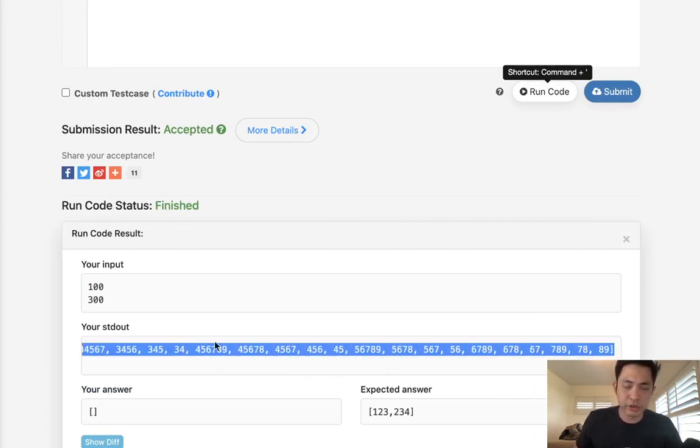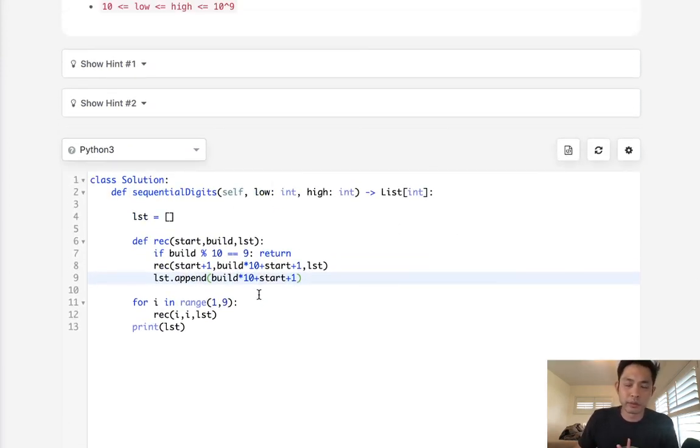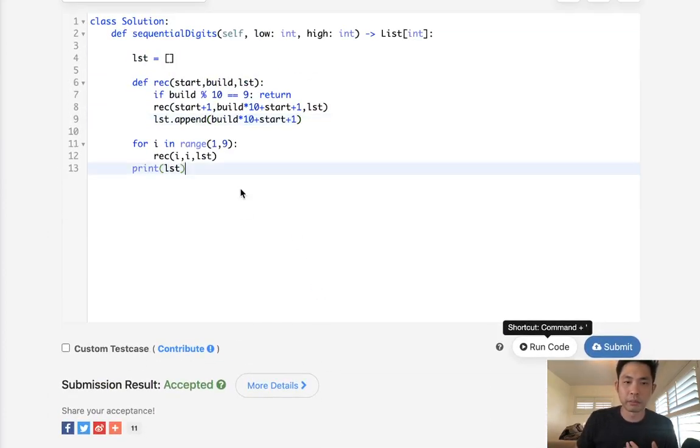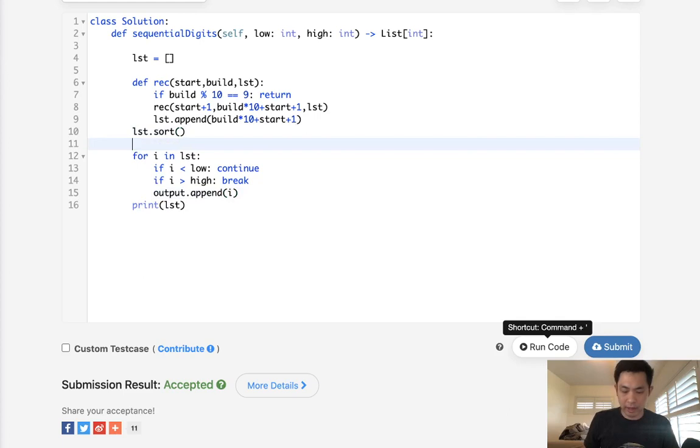Now, one thing is we should probably sort this, right? Because rather than going through the entire low to high range, we don't really need to do that. We just need to go through these numbers and just return the ones that are within the range, right? So let's first sort this list, and then say for i in list, if i is less than low, then continue. If i is greater than high, then we could break, otherwise append to our output. So we'll have some sort of output here that we initialize and return the output.